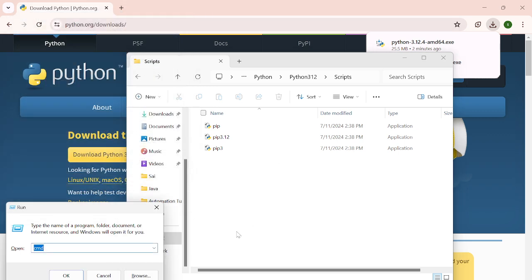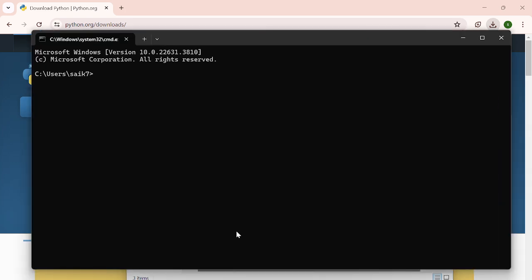Now go to the command prompt. Check whether Python is installed or not. Python hyphen version. See, it got installed. That's it, guys. It's a very simple step to install Python.